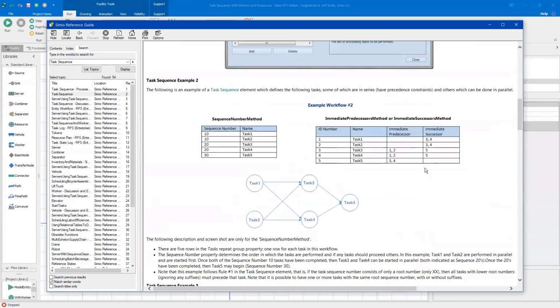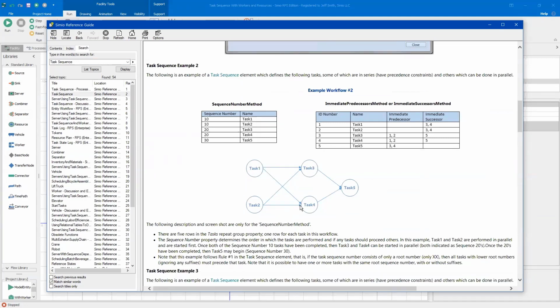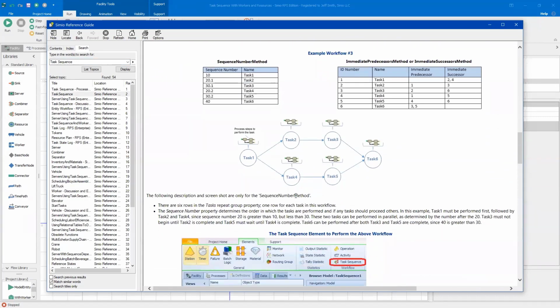If I want to use immediate successor, it's 20 for 10 and 30 for 20. But this really becomes important when you have more complex sequences like this one, for example, where I have two parallel, and then one here. And so the task sequence, you can still use the three methods, but some people like me find the immediate predecessor or immediate successor representation a little bit easier to see. The key here is this allows really complex processes.